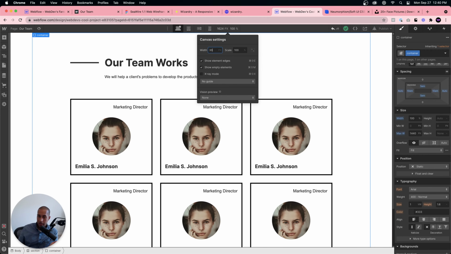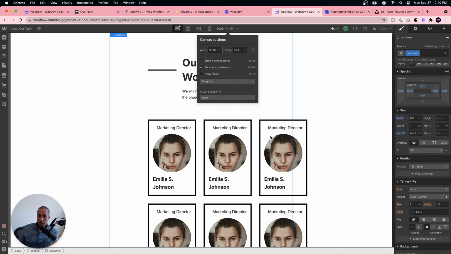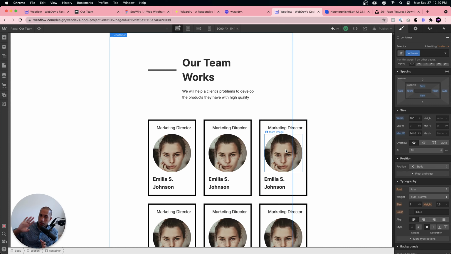If I were to say 3000 for the width, look what happens. Our elements go out of the container, because the elements are still resizing using the em method, but because they're constrained to the 1440 pixel container, it's overflowing out of it and just squishing everything.